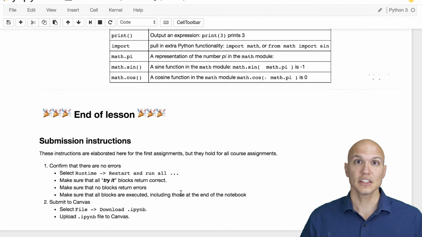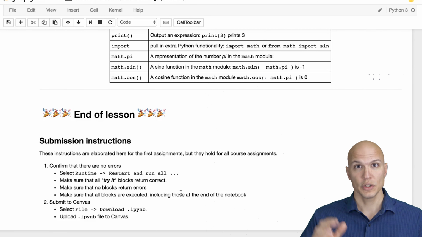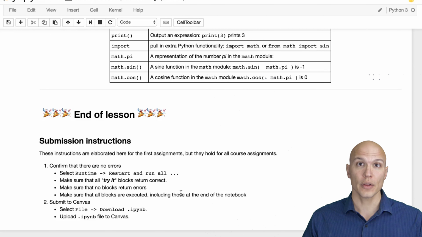So every lesson you reach, I'm going to expect you to have the right answer in place. When you run your code, you should get no errors, and if all that works, if you've made it through all the check blocks, all the try it example blocks, then you're good to go.